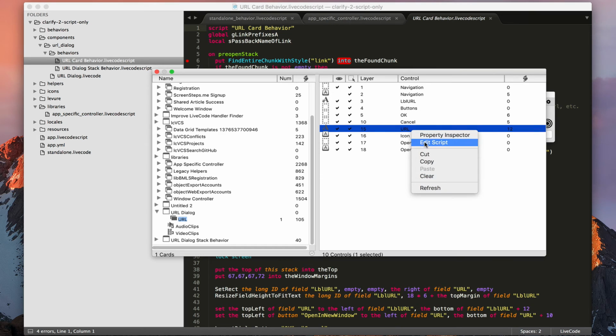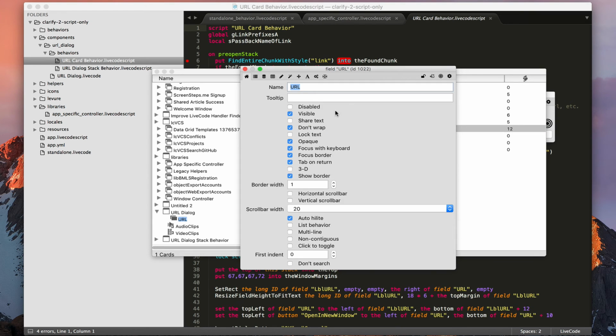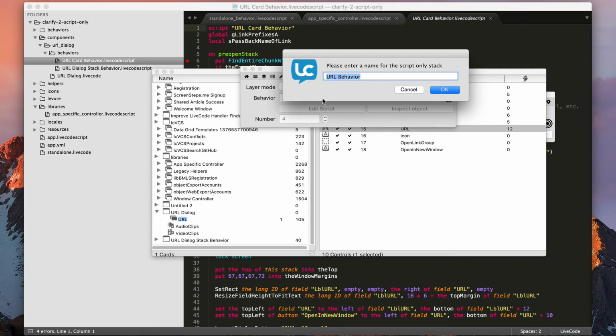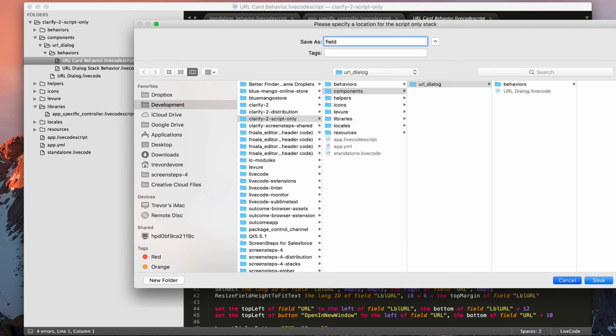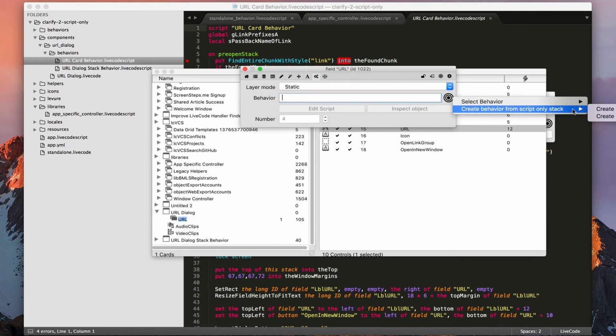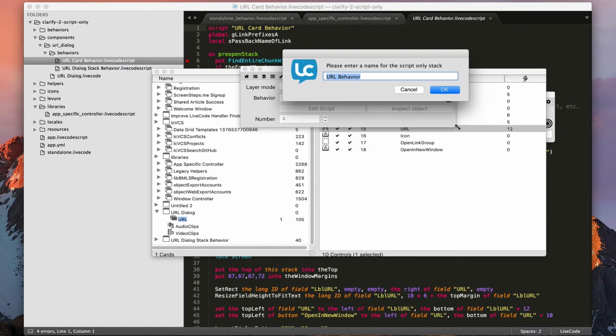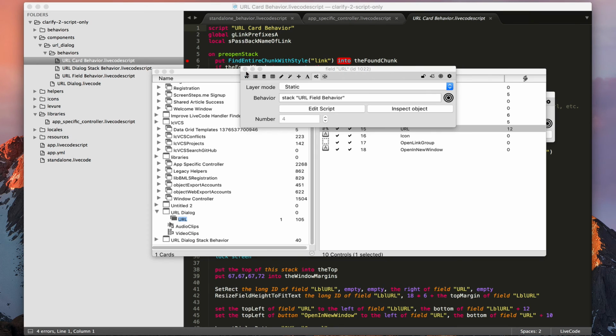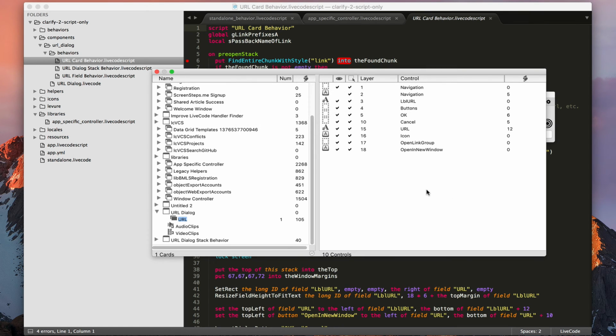Now I'm going to do the same thing for this URL field, which has 12 lines of code. So I will go ahead and create a script-only stack out of that. I'll call it the URL field behavior. I just like the names to be a little more suggestive of what they're attached to. And so that has been added there. And if I refresh, you'll see that the script has been removed.